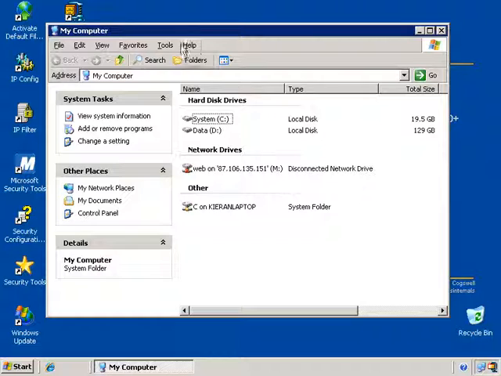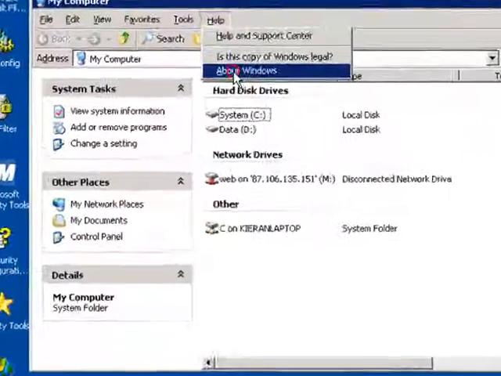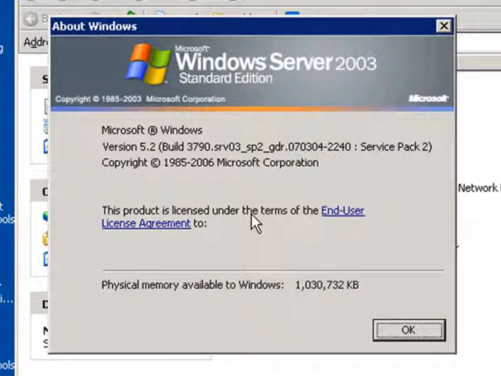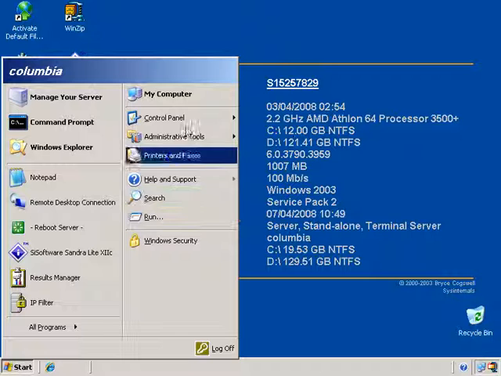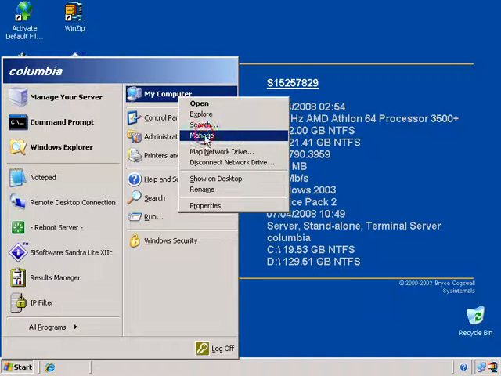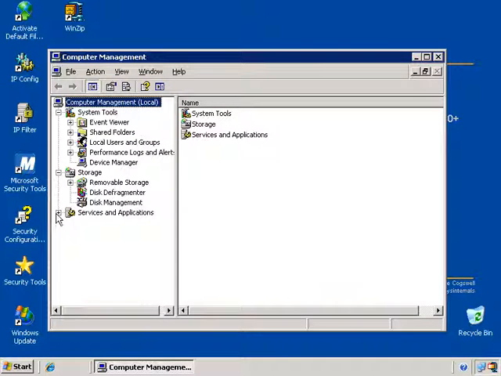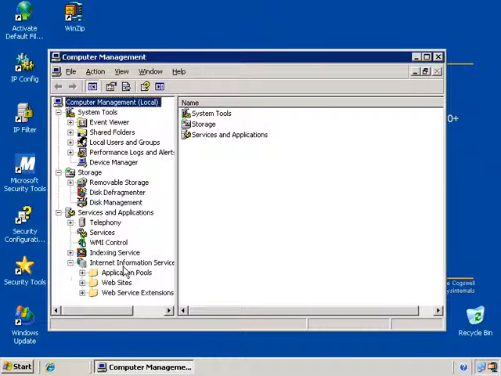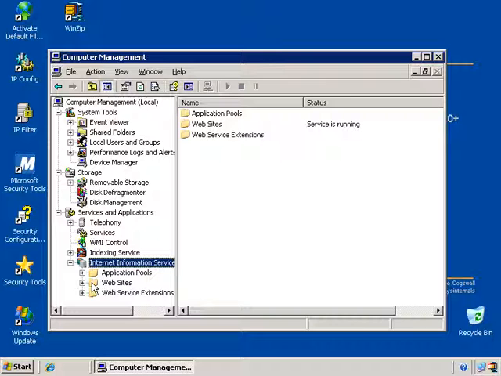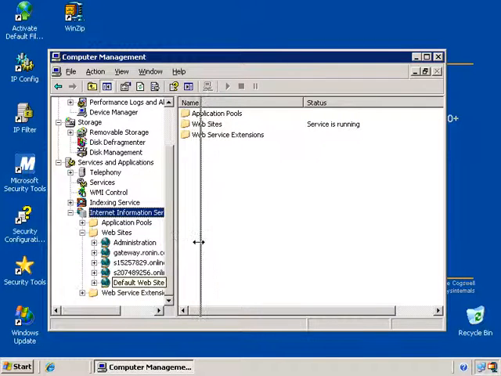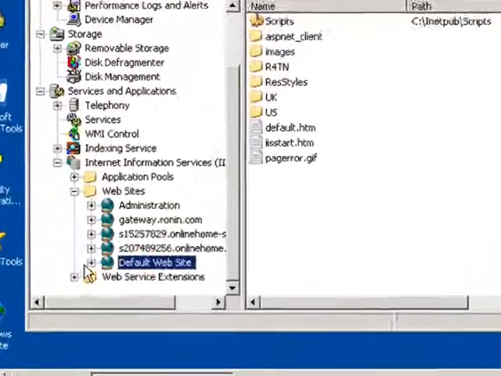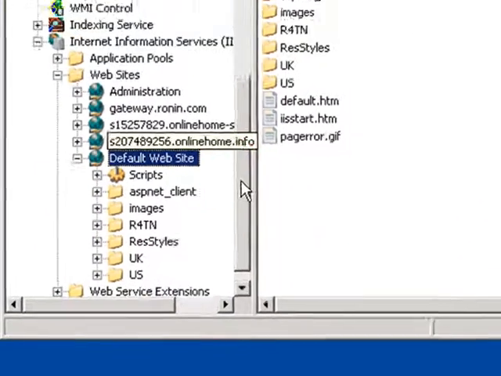In this video, I'm going to install Results on a Windows 2003 Service Pack 2 server. This server is running Internet Information Services version 6. It's running a website called Default Website. Now this is important because Results will attempt to add an application to a website called Default Website. There should be one installed by default. If there isn't, now is the time to add one.